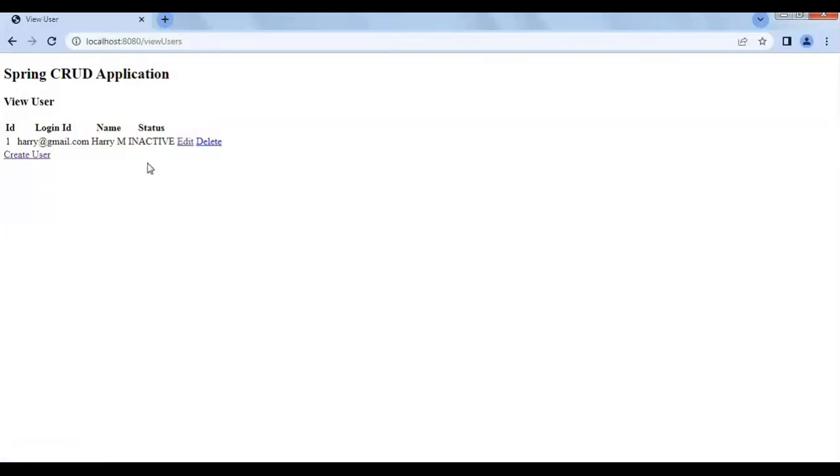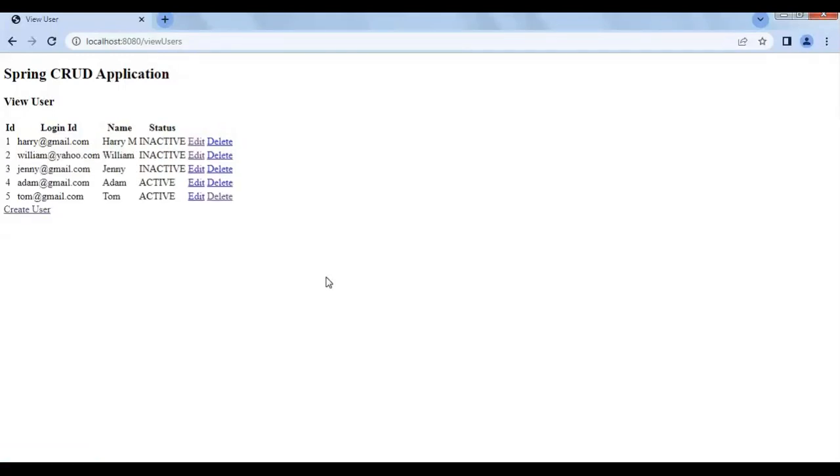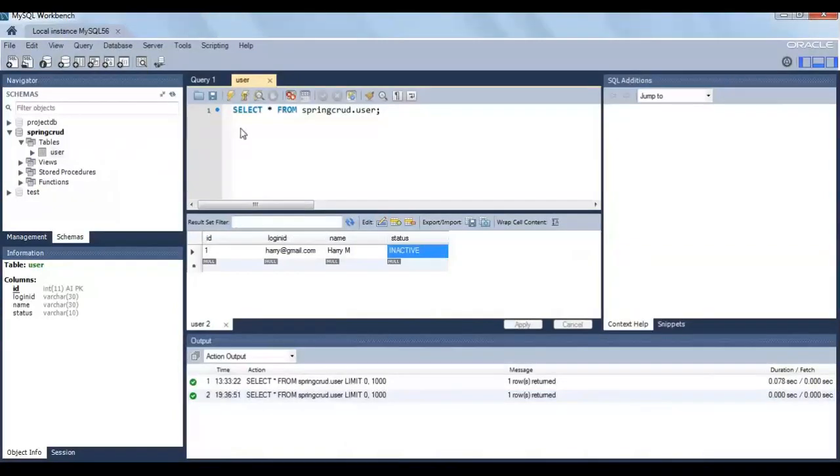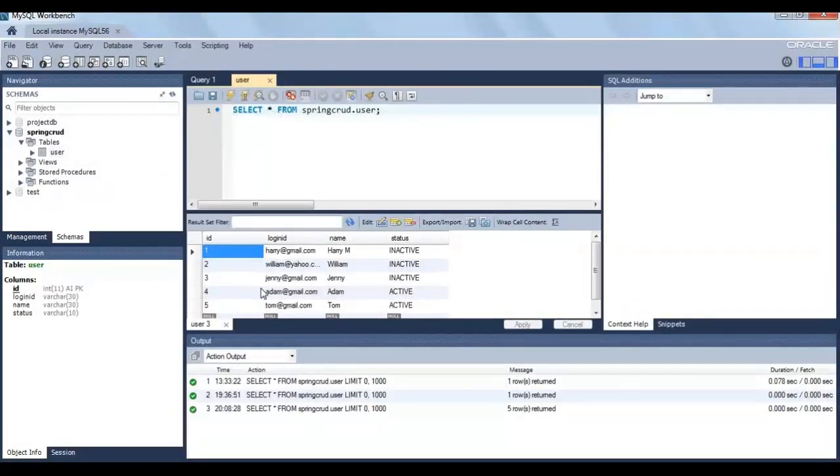Okay, so what I will do, I will add a few more records here so that we will know whether that particular user is deleted or not. Okay, so let me add a few more entries over here. So here I added a few additional users so that we can find it out, and if you go to the database, you can also see there are multiple users added, right?